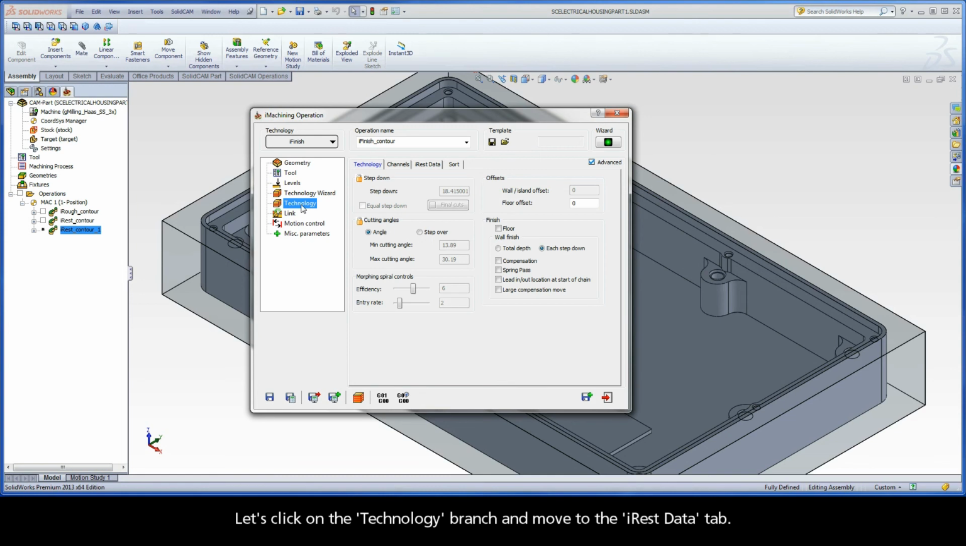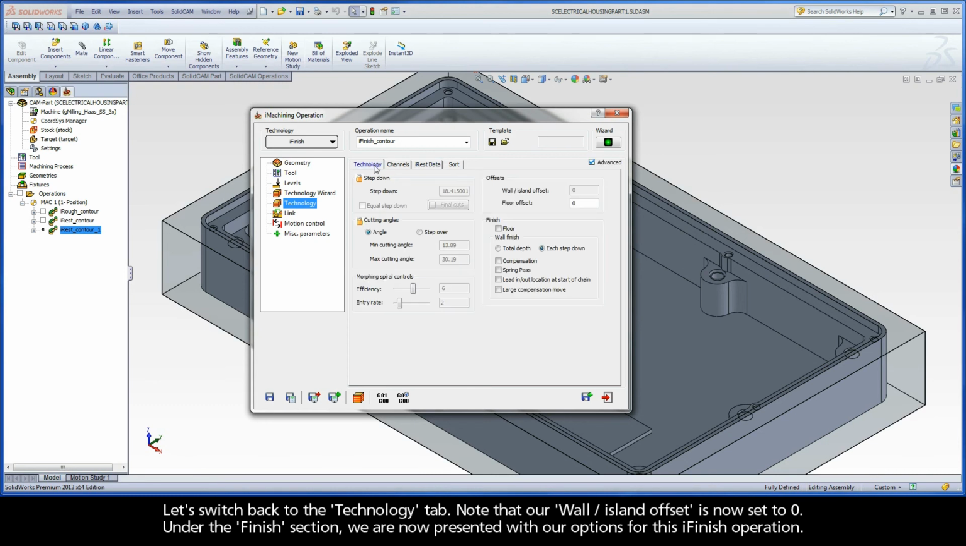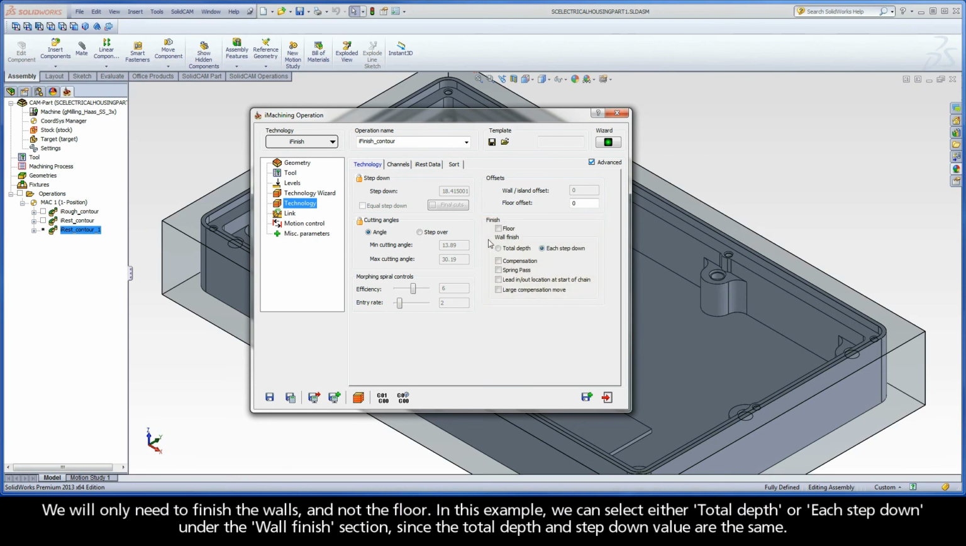Let's click on the Technology branch and move to the iRest Data tab. We can see that our previous iRest operation is selected as the parent operation by default. The fields are automatically filled with the 3 important values needed for calculating rest material. Let's switch back to the Technology tab. Note that our wall island offset is now set to 0. Under the Finish section, we are now presented with our options for this iFinish operation. We will only need to finish the walls and not the floor.